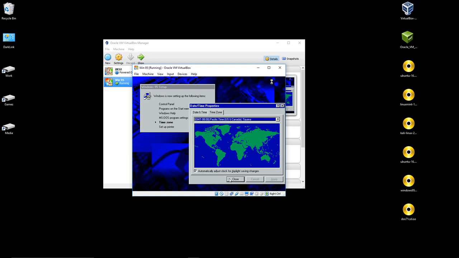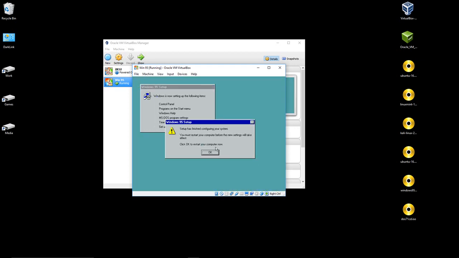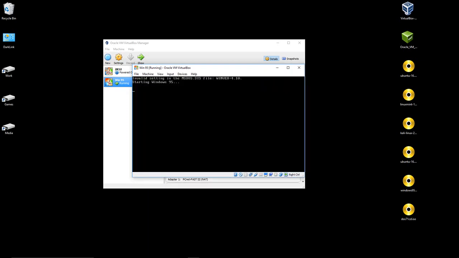I think Tijuana will be a perfectly acceptable time zone, seeing as we don't really care about this machine anyway, and we do not need a printer. So there we go, we're okay to reboot, and we're going to reboot into our system.